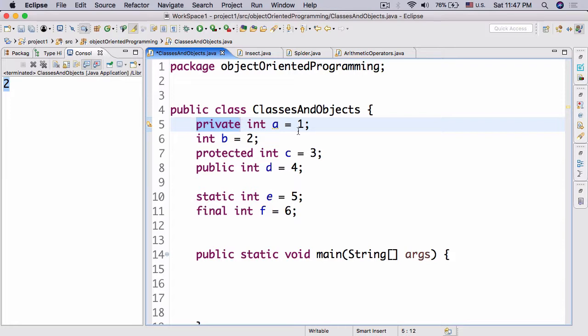So, here I have, first of all, a private integer a equals 1. This means that it will only be visible inside this class. Then I have a default integer b, which is equal to 2, which means that this will only be visible inside this package. Then I have a protected integer c, which is equal to 3.